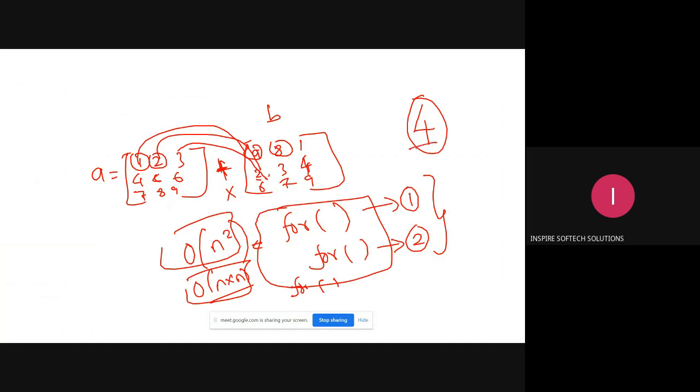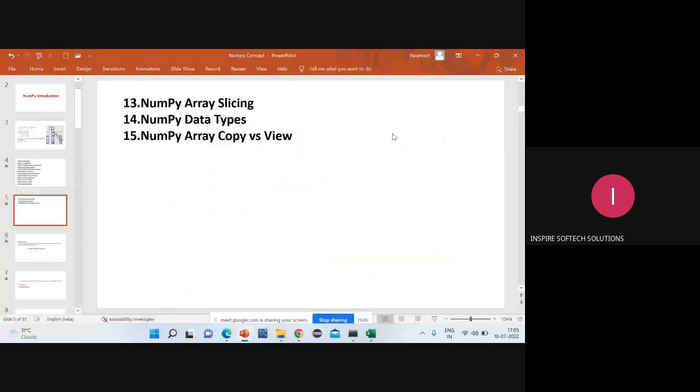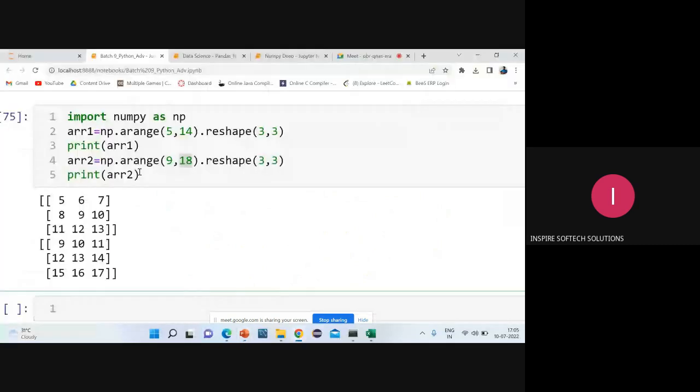So at least four loops to convert from one to the next, store it, and display the value. So it takes some extra time. For this purpose only, we are going with numpy.